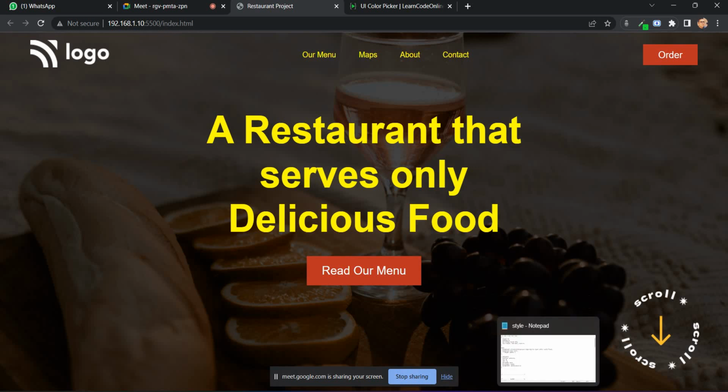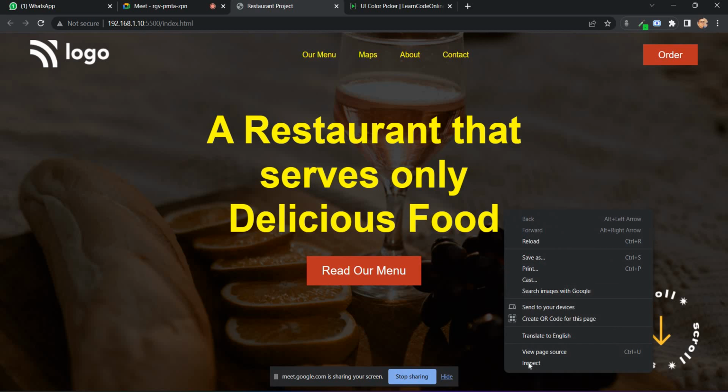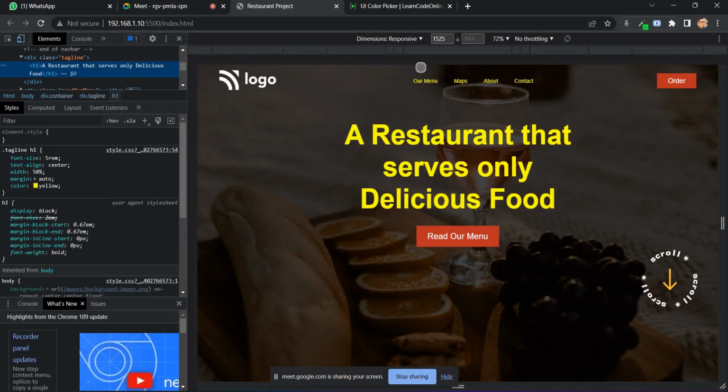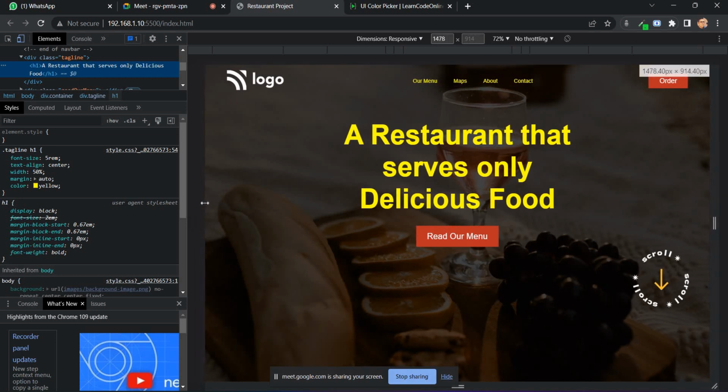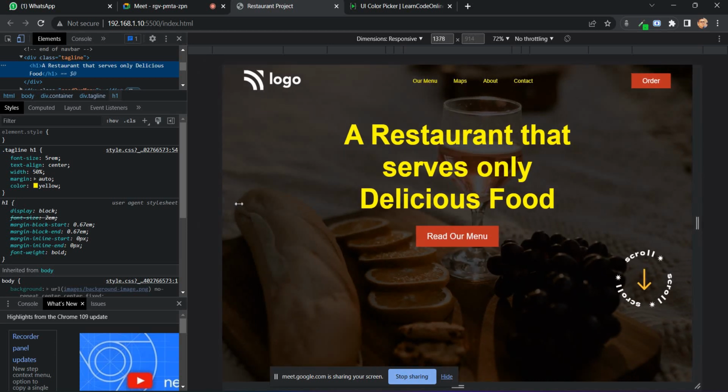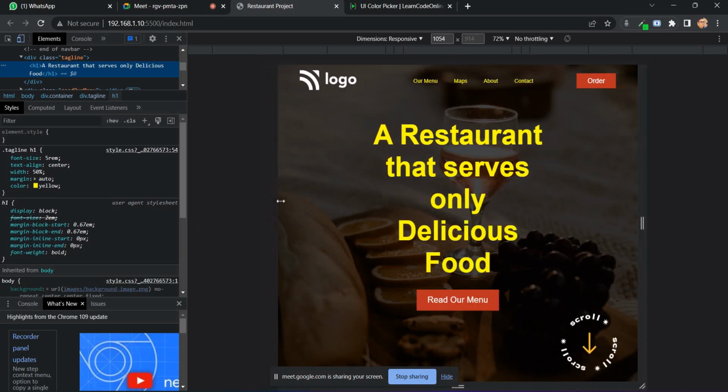Okay, now as you can see, our website is looking good for a desktop view. But what about when we change the screen size of the device? As you can see, the width of this screen is 1525 pixels. I am talking about width, not height. So let's see where the responsiveness of this website goes down. Let's shrink our website. It's looking nice.